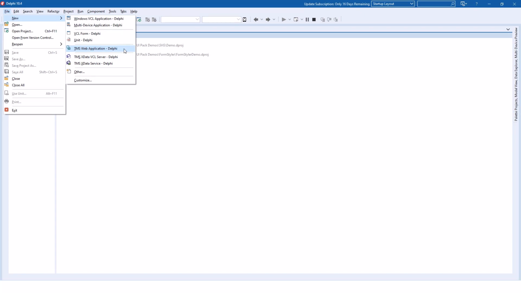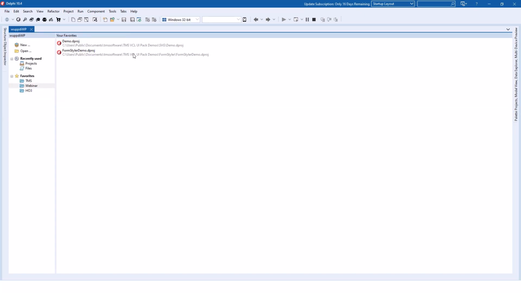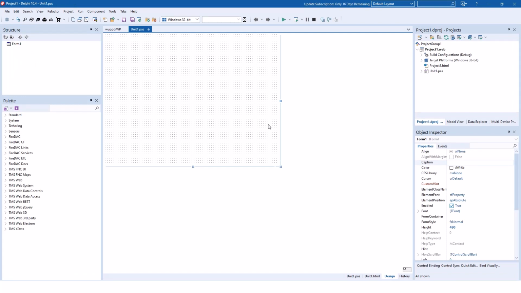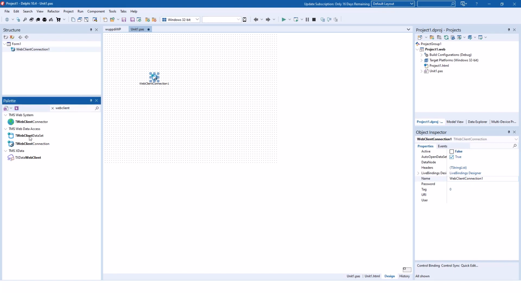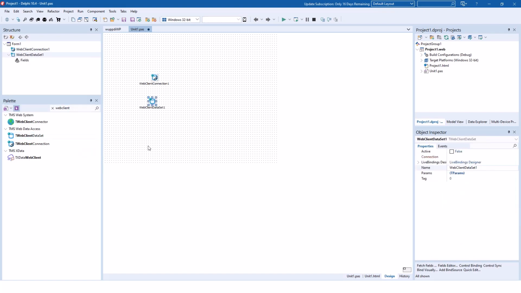Using File, New, TMS Web Application, I'm creating a new application for TMS WEB Core. I'm not going to bother to change the name of the form and files or anything. We're just going to focus on the database functionality. In order to access data from the internet and store it in a web client dataset, I also need a TWebClientConnection, in addition to the TWebClientDataSet. The client connection is then set to the resource that you want to connect to and edit or just browse inside of your web client dataset.